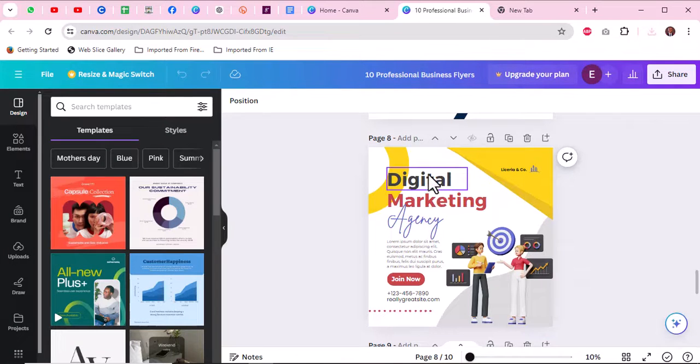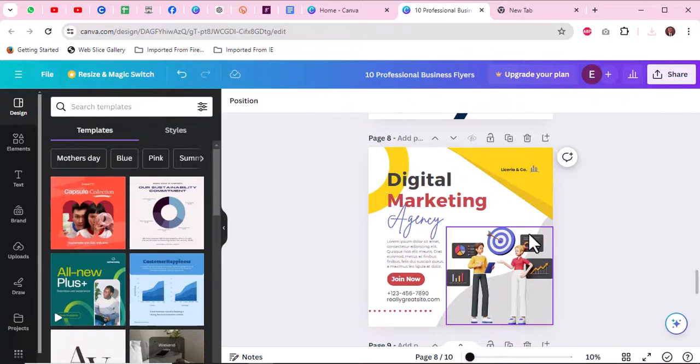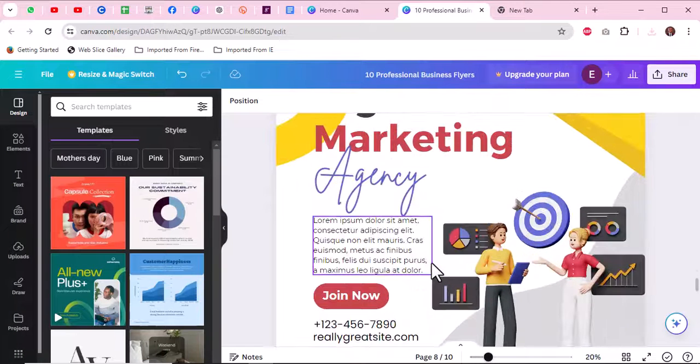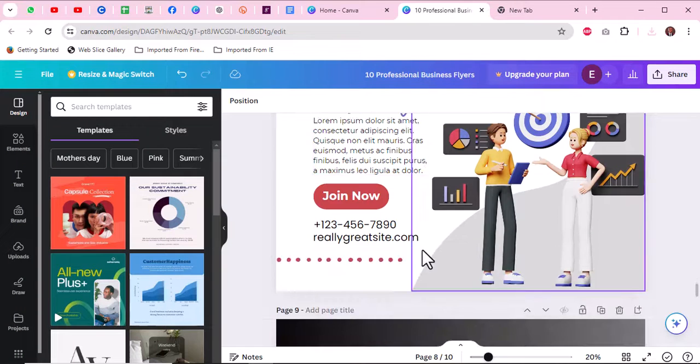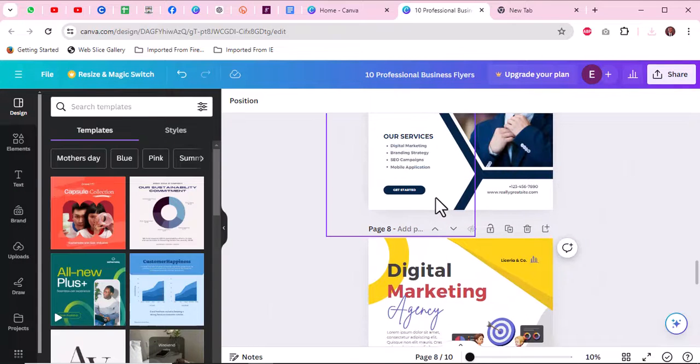All right, so if I want to customize it, it's just a double click. It's a matter of just double clicking and writing what you want to put there. Okay, digital marketing agency, you can just put that. You can zoom and then edit, do whatever you want to do, and then you can save it the way I've just shown you.